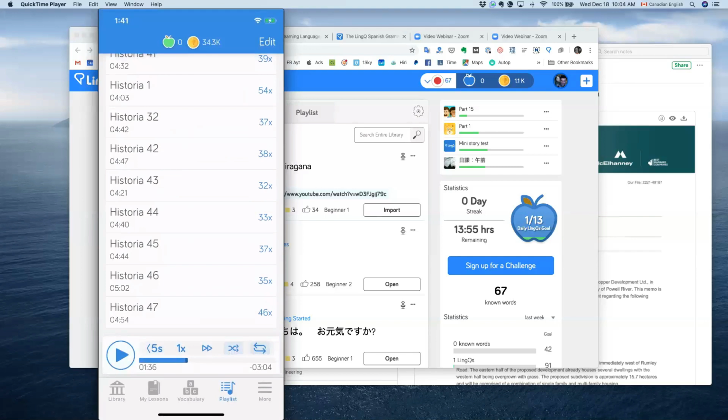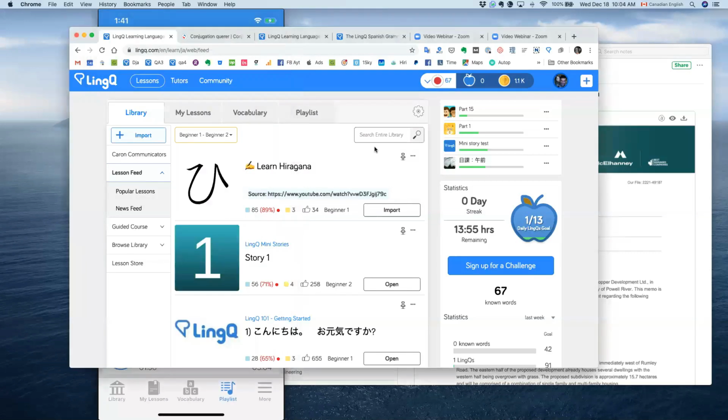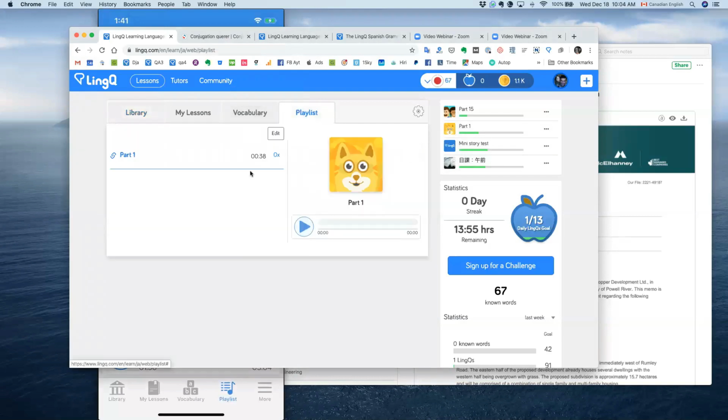Hopefully that explains playlists better, and it's available to you on your mobile device, but assuming you've created a Lync account, the same playlist is also accessible on the web. I'm actually logged into different accounts here, so it's not the same. But if I were logged into the same account on the web, I would see the same lessons as I was just looking at on my mobile app.